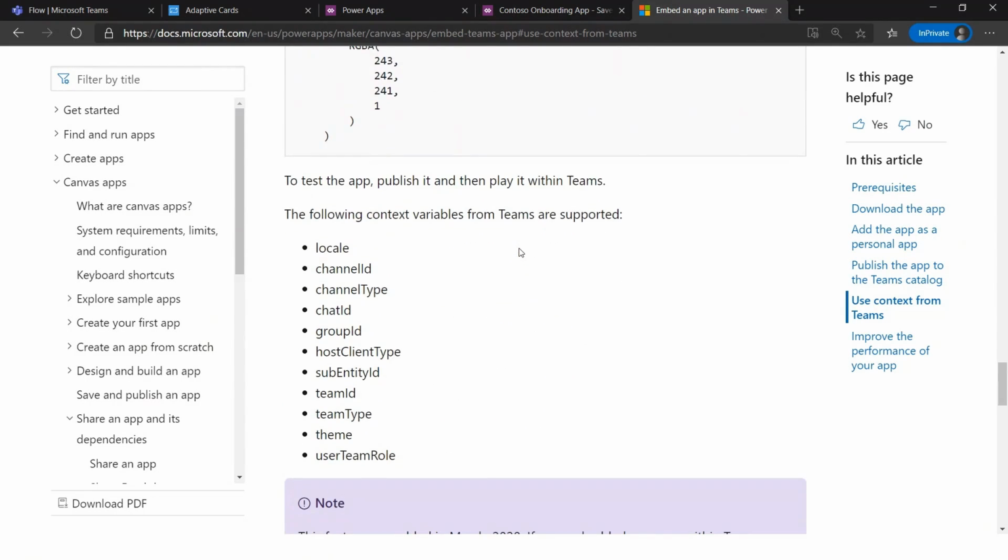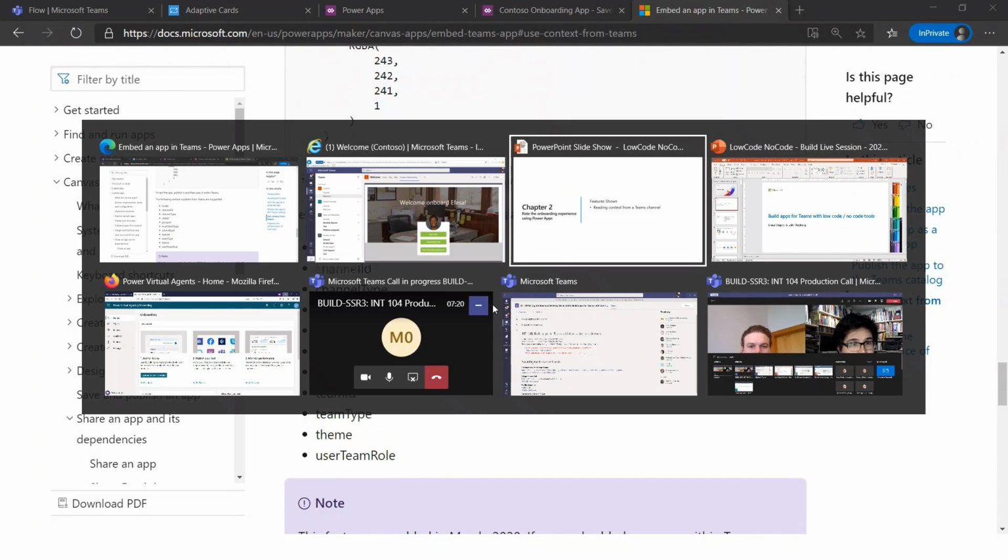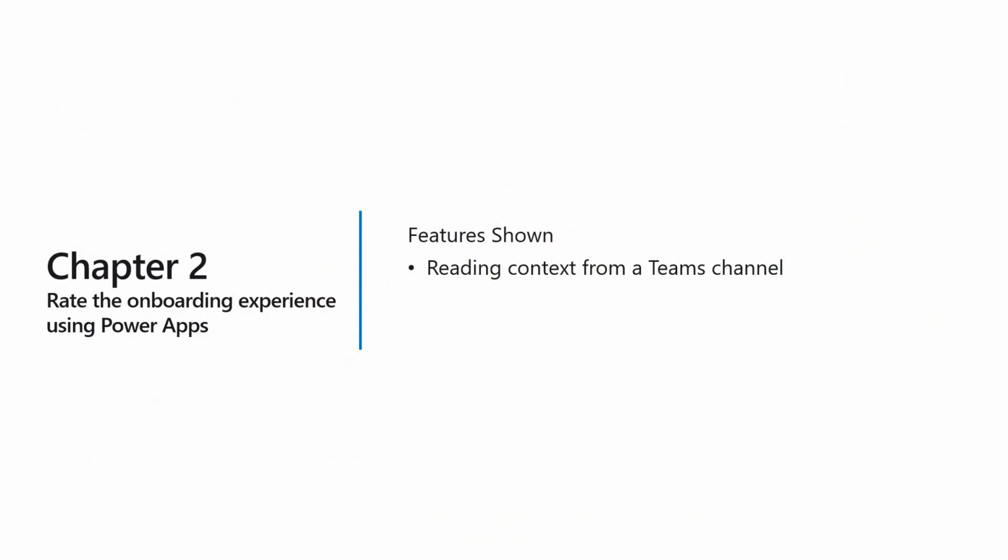But in addition to that, we have a few of the additional context variables that you can listen to and read from in Teams. Things like locale, so your app can begin to do localization. Things like the channel ID, so your app can behave differently based on the channel that it has actually been embedded in, and more and more and more. So this is something that we're really excited about, the ability to read context from Teams and for Power Apps to respond accordingly.